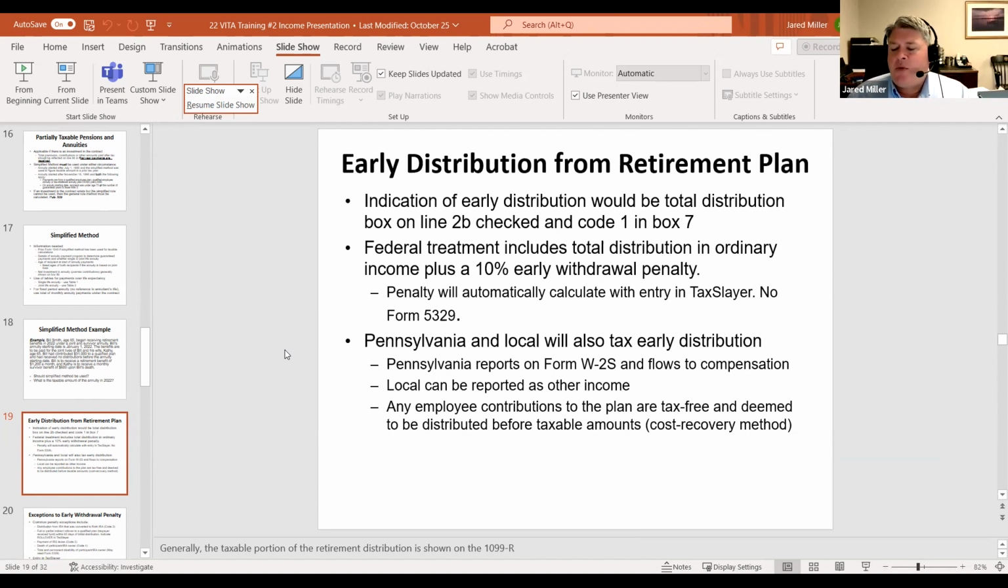Typically where we see an early withdrawal distribution is where an employee separates from service. Either they were terminated or they quit, and their employer says, by the way, you have some money sitting in our retirement account. What would you like to do with it? We have a couple of options. So you have a $1,500 balance in your 401k account. Option number 1, you can go ahead and take the cash.